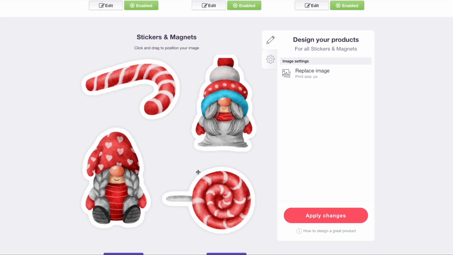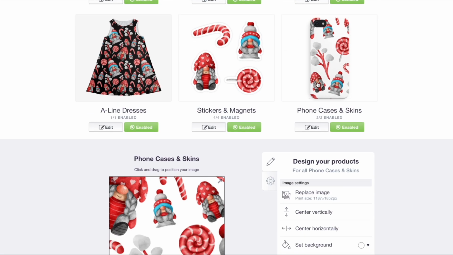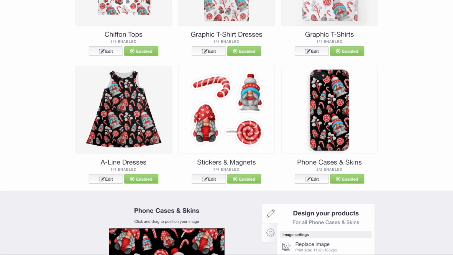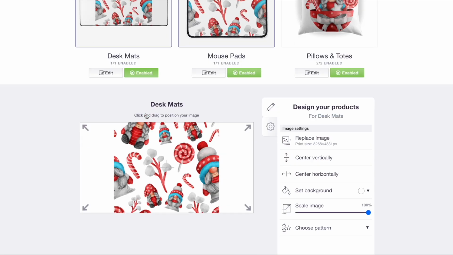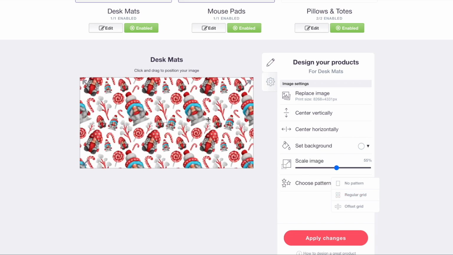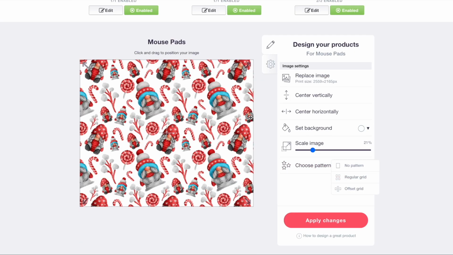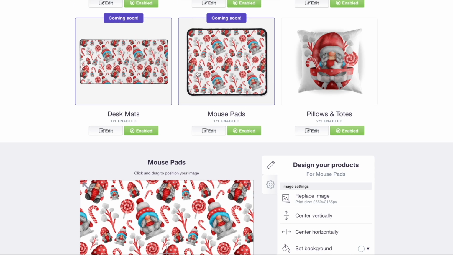I'm going to my stickers and making sure that all of them are separated here in the mockup. Going here, choosing the pattern and a black background. My desk mats are going to be a pattern with a white background, and the mouse pads with a white background as well because I already have a black frame to them.